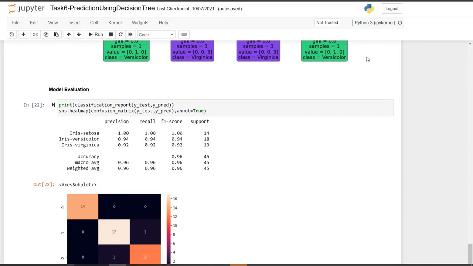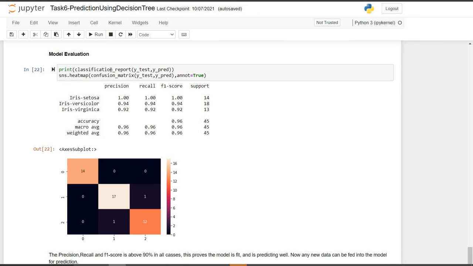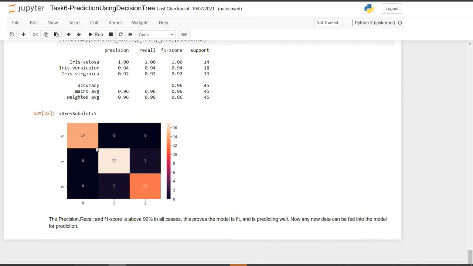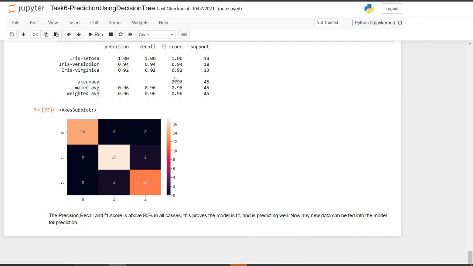And then finally I did the model evaluation using the confusion matrix and classification report, and I've plotted it as a heat map. As you can see, the model is performing very well, and the only error that has happened is possibly due to some kind of outlier. Also the F1 score is easily above 90%, so this proves that the model is fit and is predicting well. Now any new data can be given to this model and the prediction will go well.